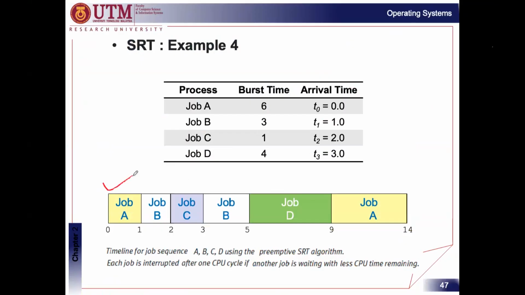This is a Gantt chart, job A, B, C, and then again we've got the remaining, that's why they return to this. Also job D and job A again. All right, so the timeline for jobs A, B, C using the preemptive SRT algorithm. Each job is interrupted after one cycle if another job is waiting with less CPU time remaining.